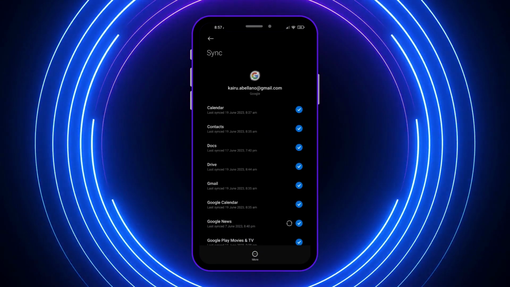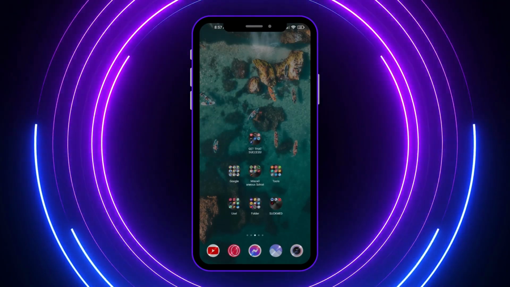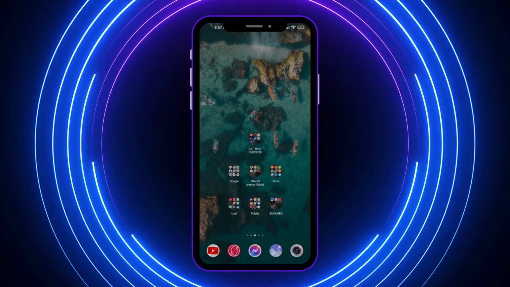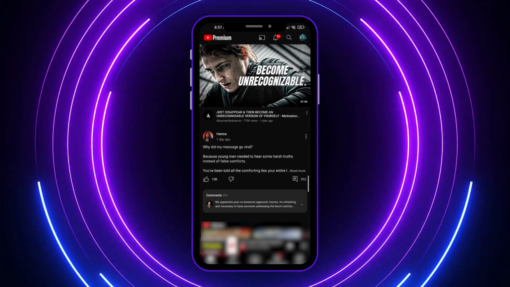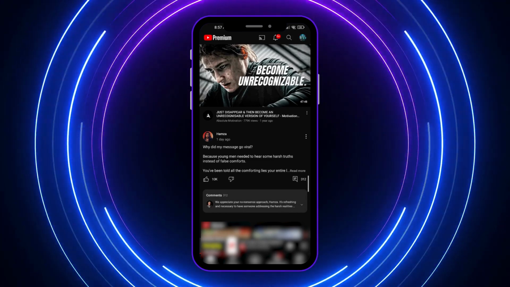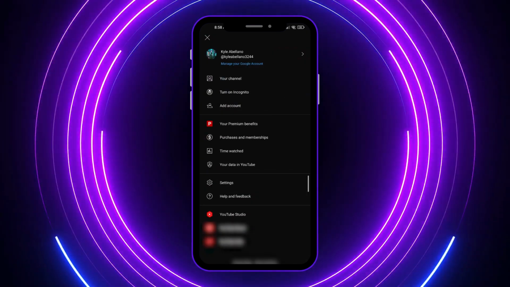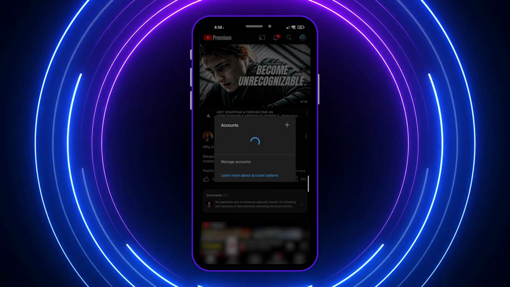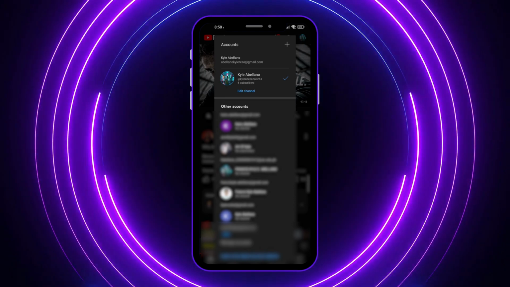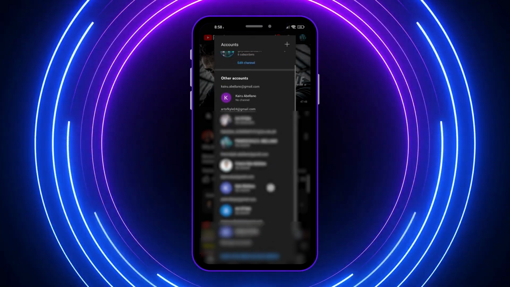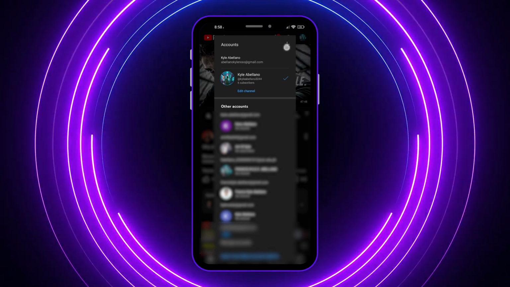Once you have removed that, you want to sign back in by going into your YouTube app. From here, tap on the top right corner of your screen, that profile picture icon, and then tap on this right arrow, and you will see all the accounts. Since you have removed the account that you used for YouTube, you can just add an account by tapping on this plus icon.